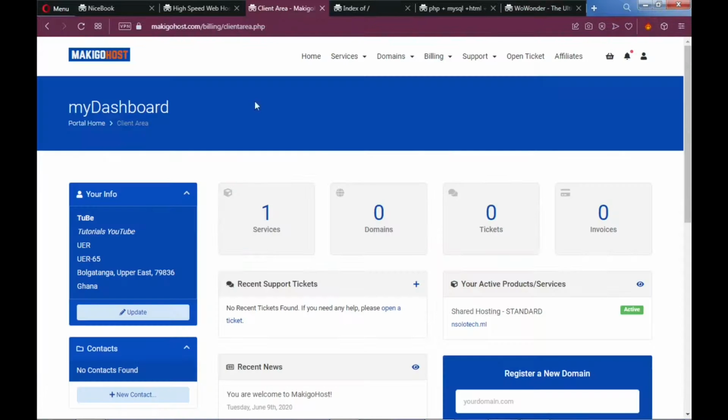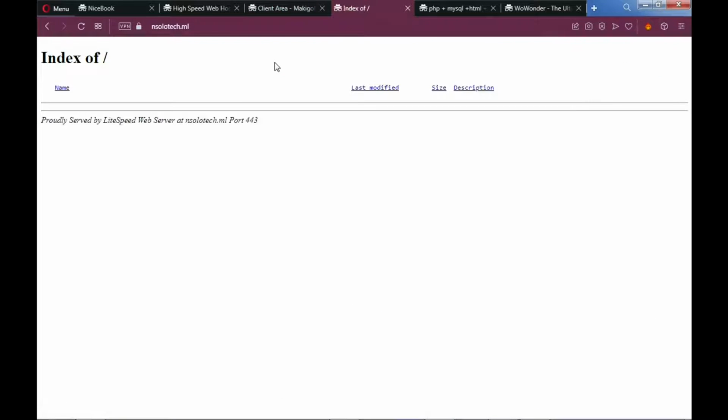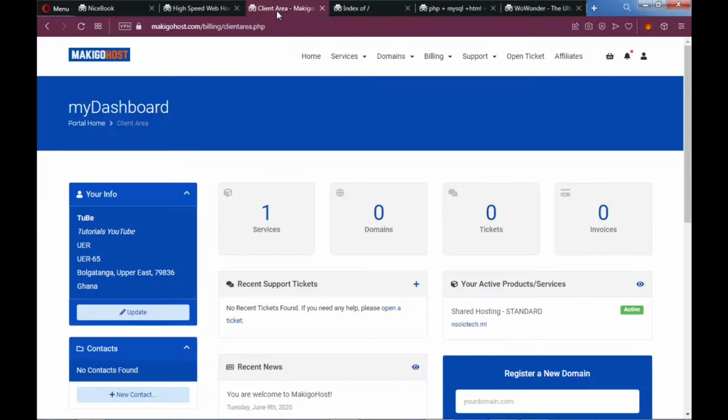Now we've ordered our web hosting. If you type your website name in your browser, you should see something like this. Your website is currently empty. Don't panic, because we are yet to install our script and do a lot of things. After you buy the script, you will be uploading it onto your web server. I'll show you where we're going to be uploading the script.